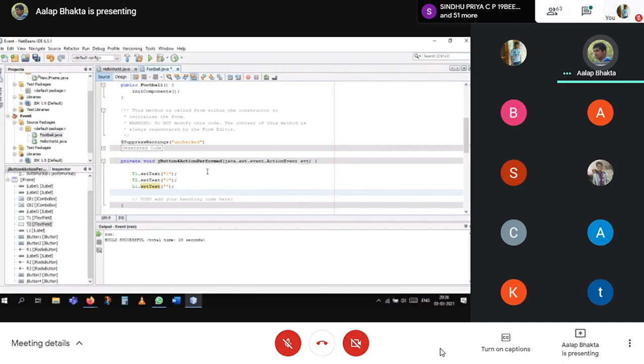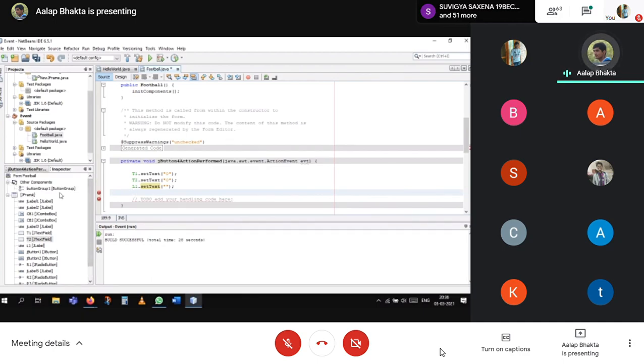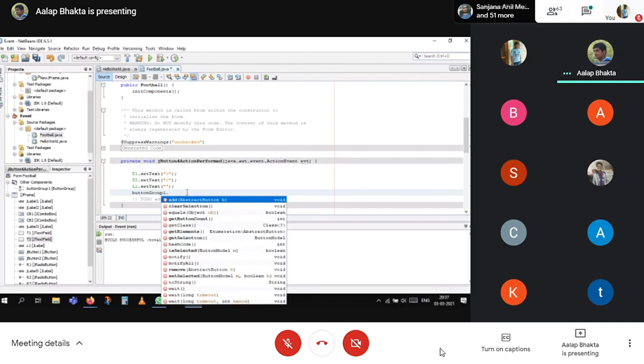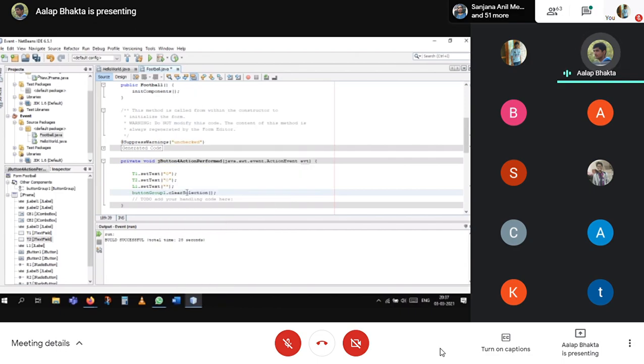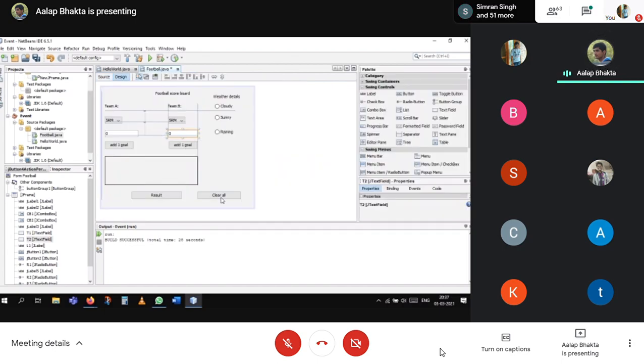For the button group. Okay, the button group name is button group 1. So button group 1 dot. There is one thing, we can choose clear selection. So whatever we have selected in that button group, the selection will get cleared. Okay, so this is done for the clear all button.